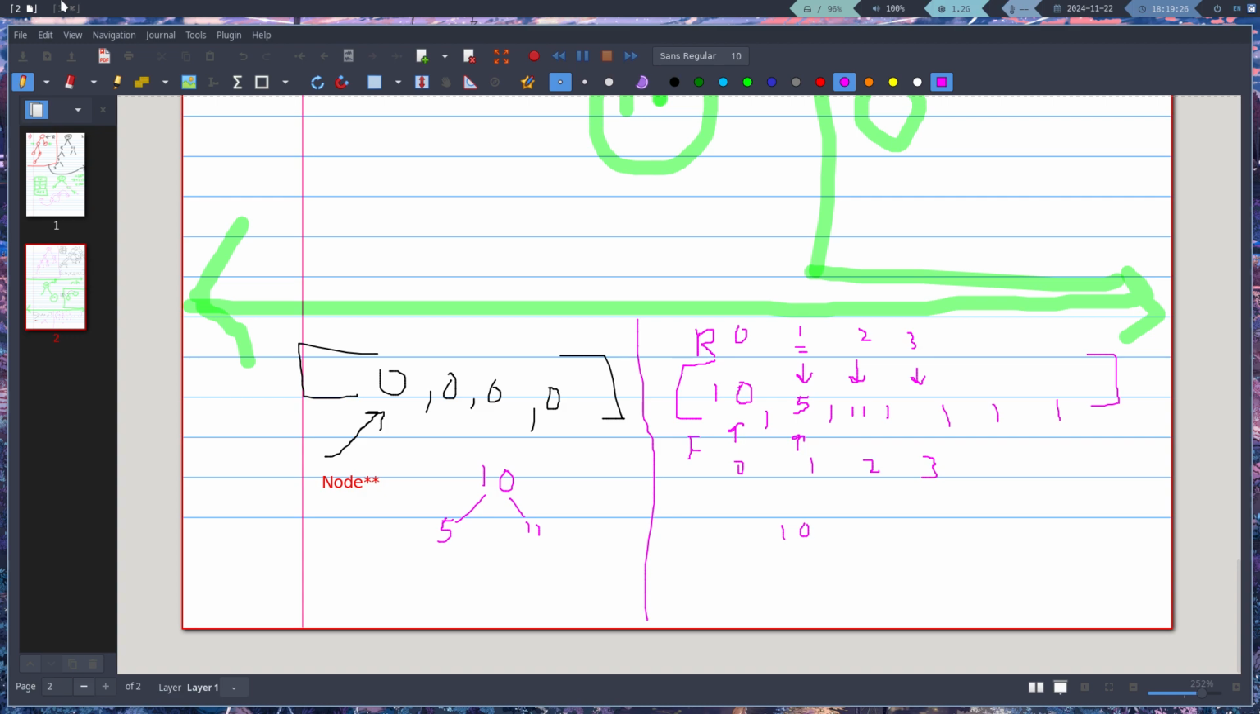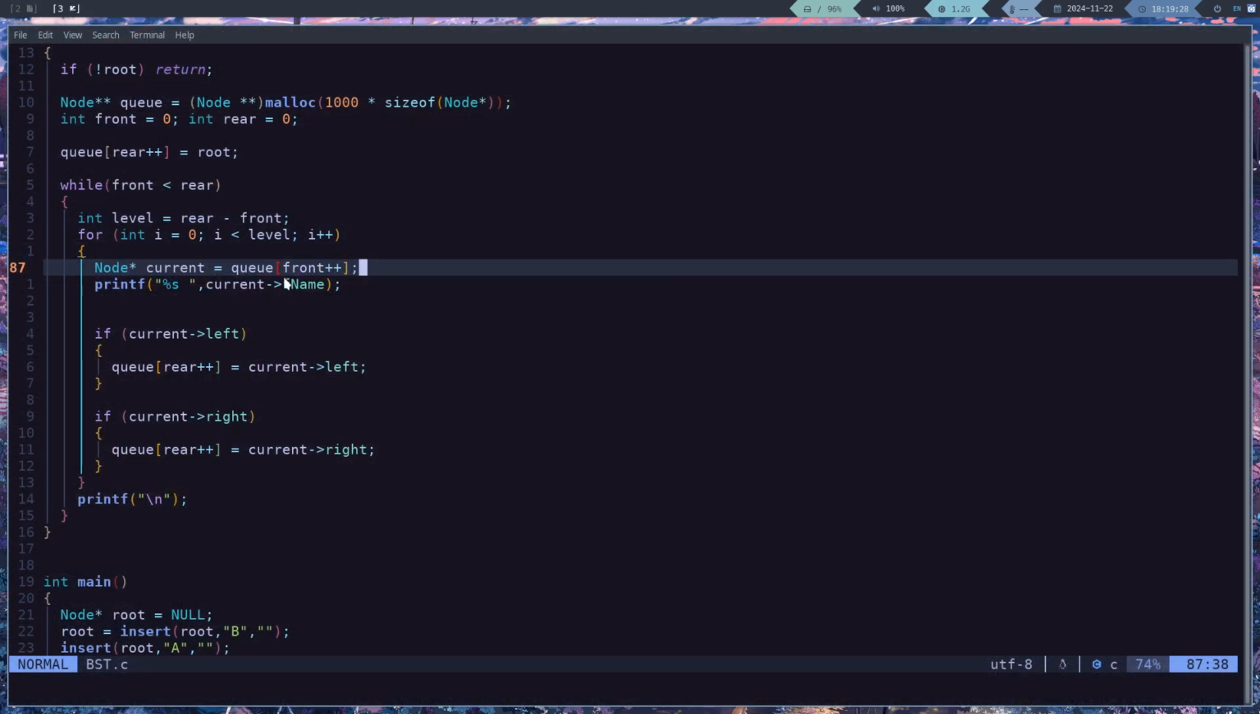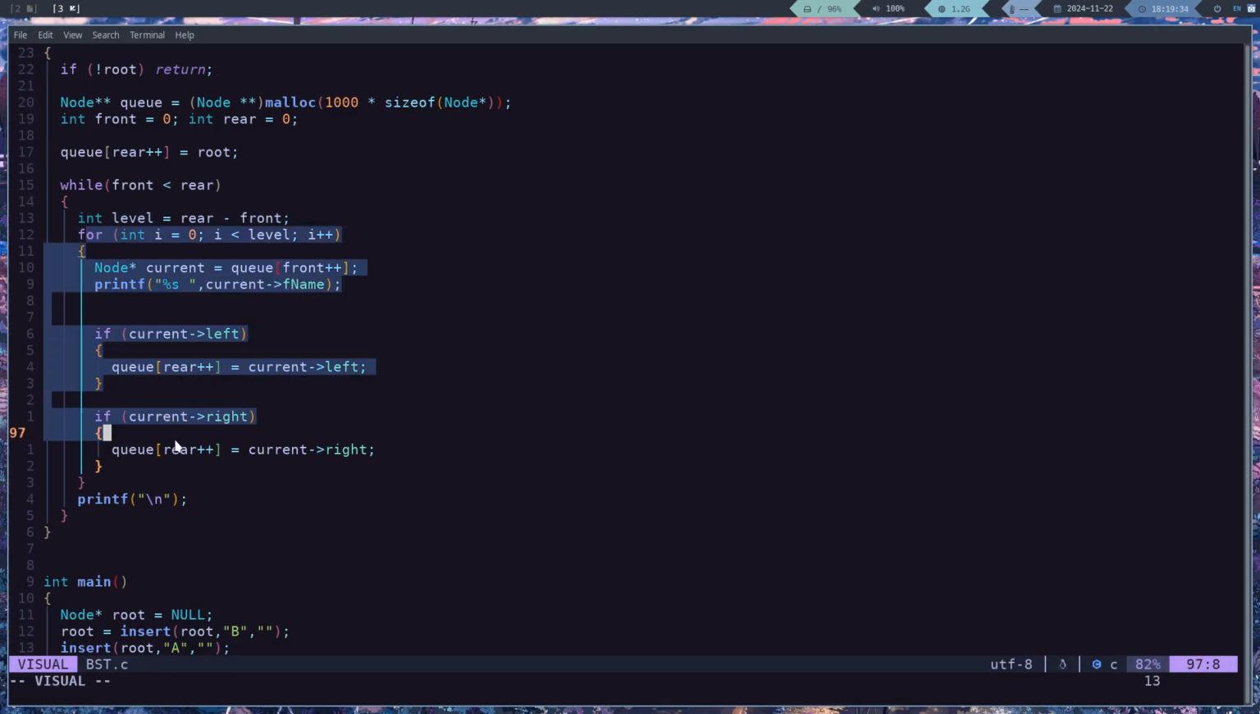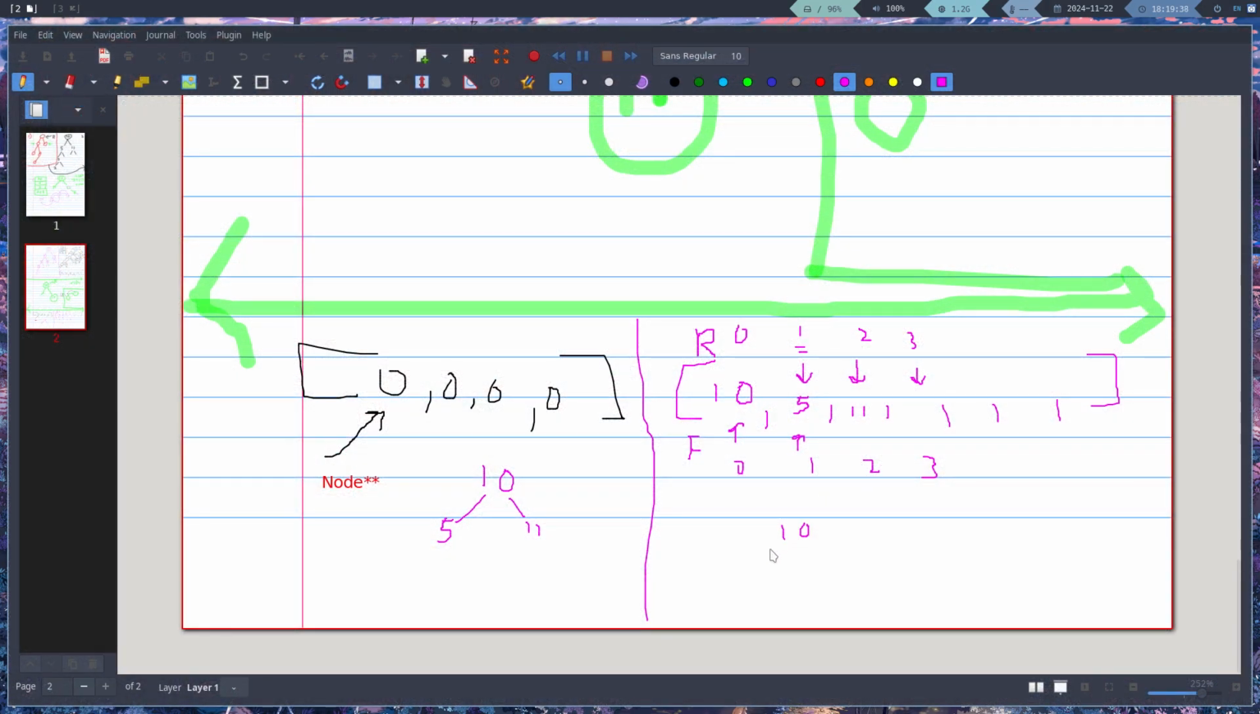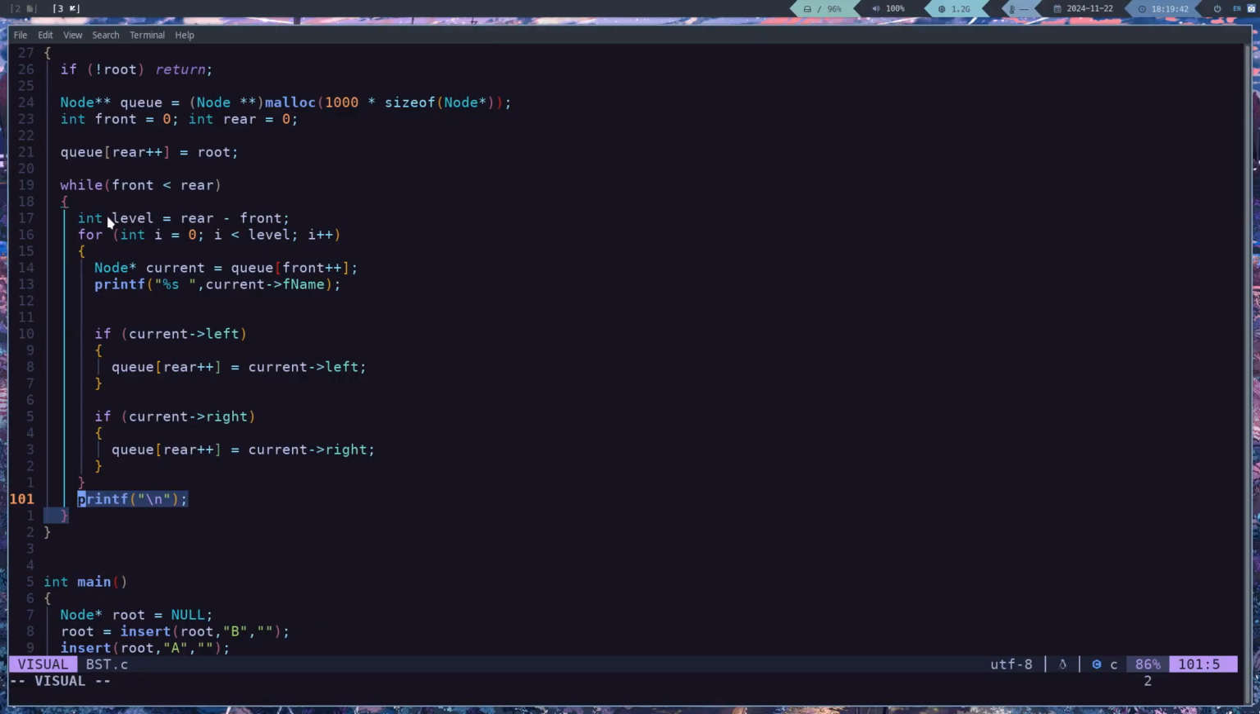And so on the first bout, rear is 1 and front is 0, so this bit here is just going to run once, right? And then it's going to print the new line. Okay, so then we're in a new line now. And then it's going to come back up here and calculate the level again.